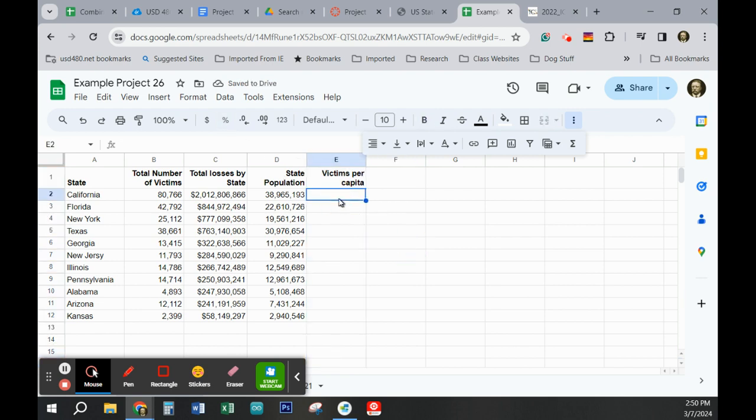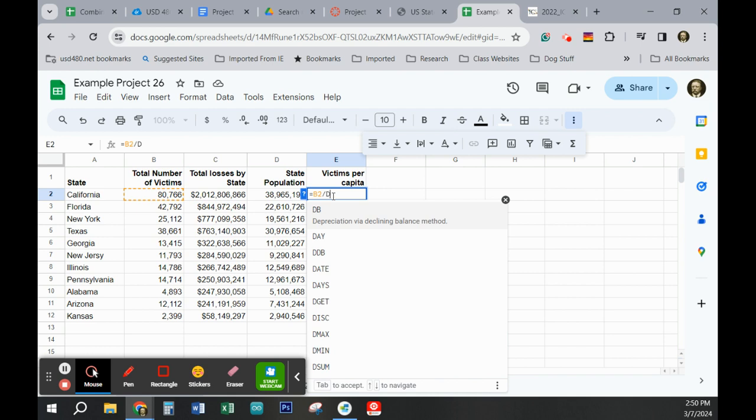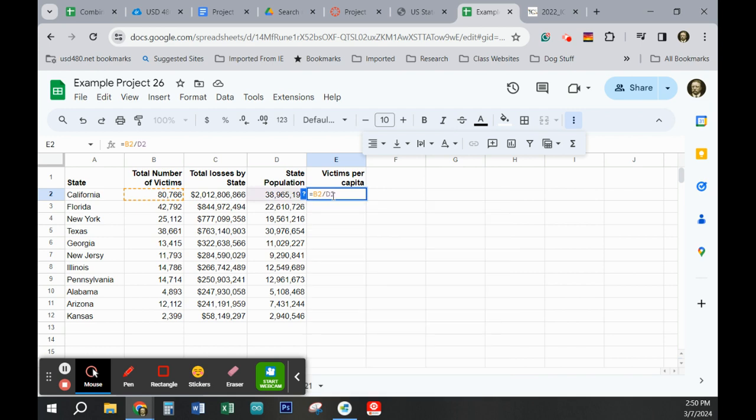There we go. Now we're going to go ahead and put in our very first formula. This one's going to be really easy. We start all formulas with an equal sign. Go ahead and type in an equal sign. Good. Now we identify the cell by the column number and then the row number. So B2, so B2 over victims per capita, D2. Just that easy. Then I'm going to hit enter.